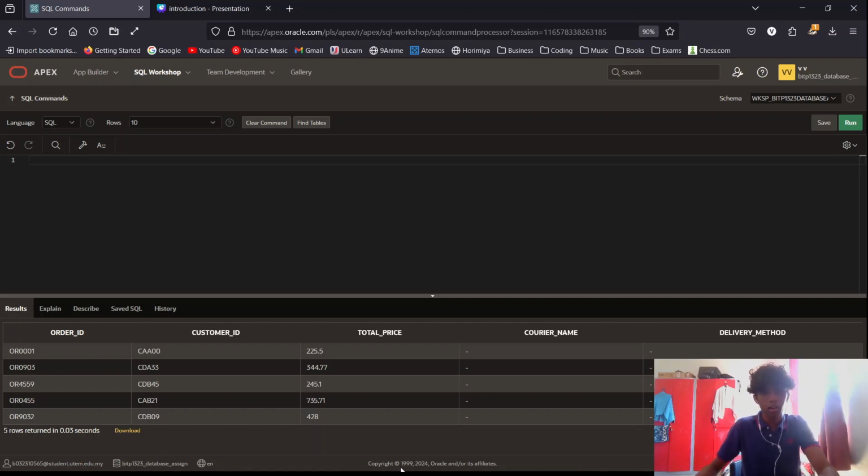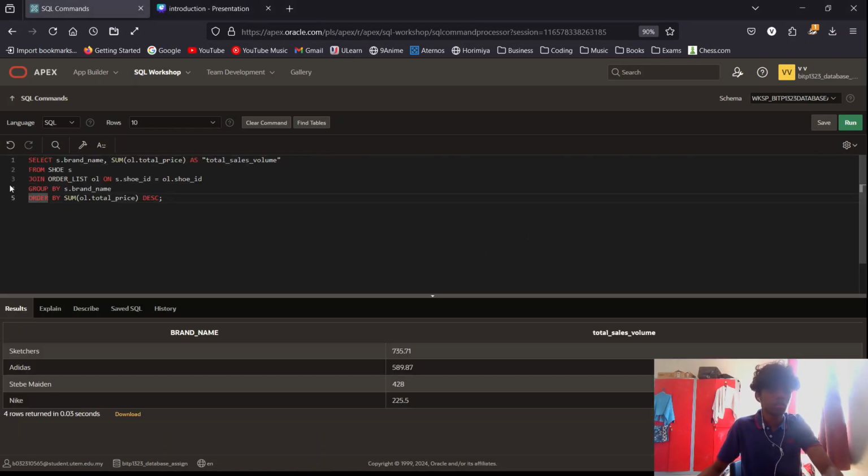For the sixth query, I will be presenting the query to find the most popular shoe brand by sales volume. So in this code, we select the brand name column and we sum up the total price column from the table order list, and we display it as total sales volume. So from the table shoe, we join it with the table order list on the column shoe ID on each table, and we group it by the brand name and then we order it by the sum of the total price column in descending order as displayed here.